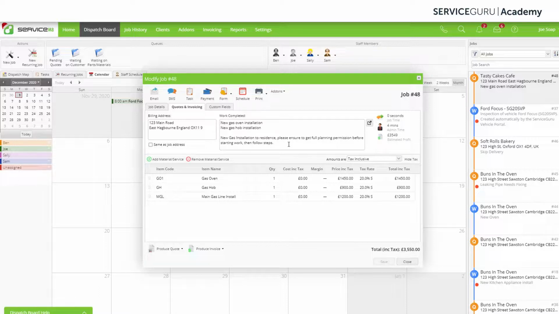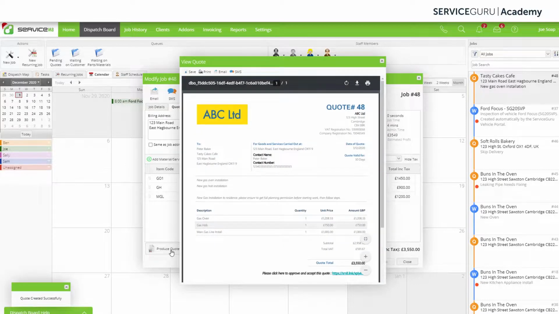out in the template. So for now, if we're happy with this, we can also go ahead and press Produce Quote. And from here, you can see all that information has translated into the quote. So once again, we have the line items, and we have the descriptions from each of the templates.